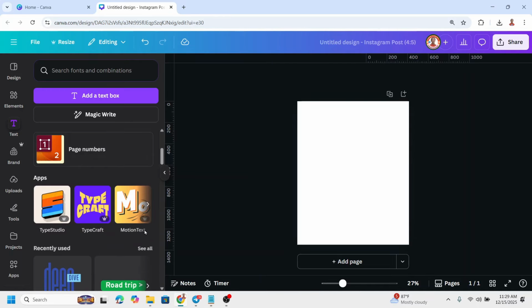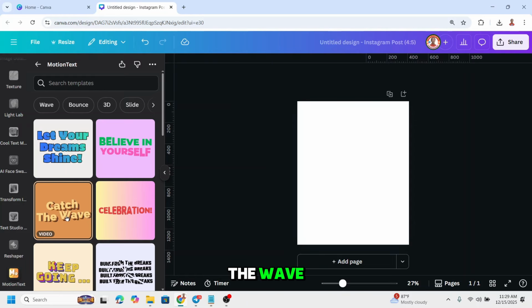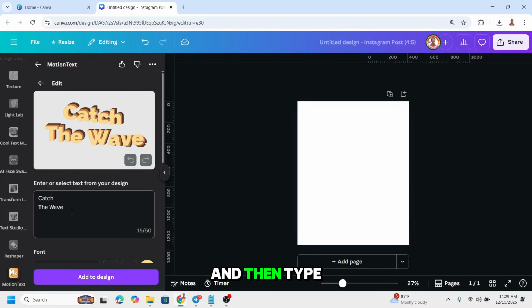Scroll down. Choose motion text. And then choose this one, catch the wave. And then type the text.